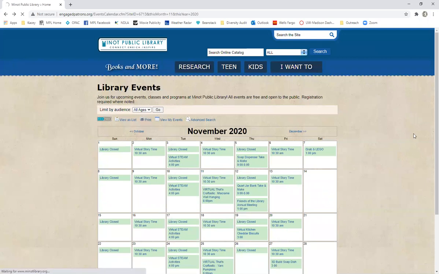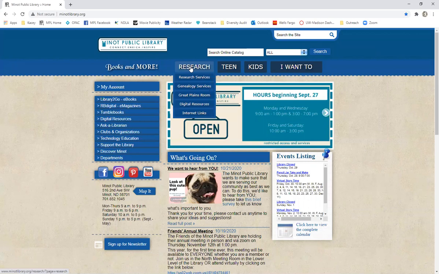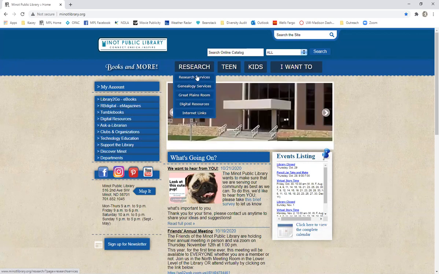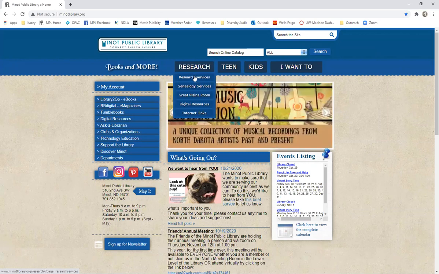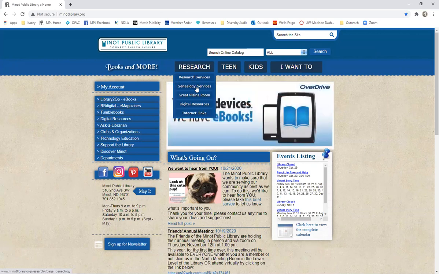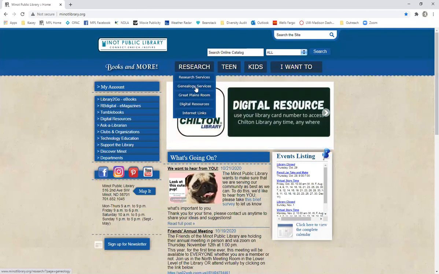Going back to the main page, now we're going to go ahead and go across the top. So we have our research tab, and this is going to have information about the research services that we offer. So if you have research you want a librarian to help you with or to do for you, this will be information on the pricing for that and how to get in contact with them. We have information about the genealogy services we have. So we have access to Ancestry, the library version, for free at the library. And this is a link that will give you information about that.